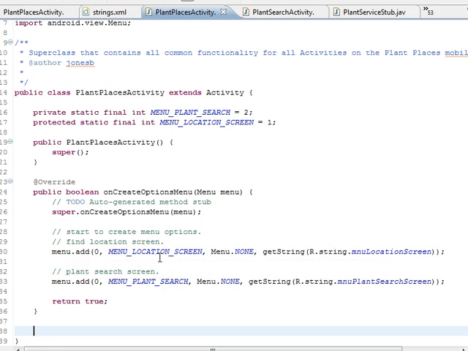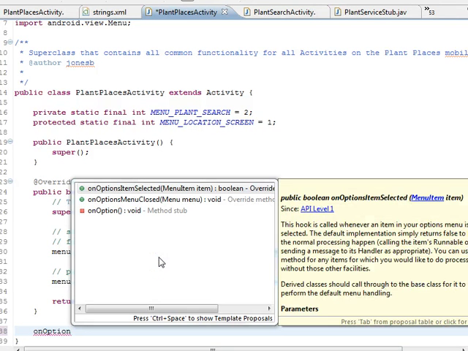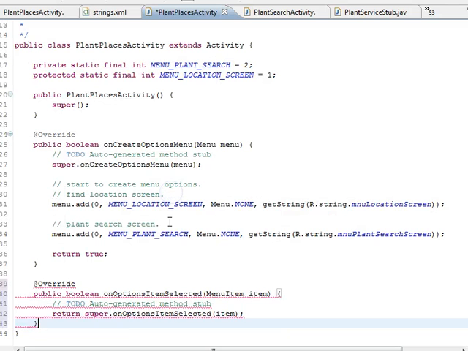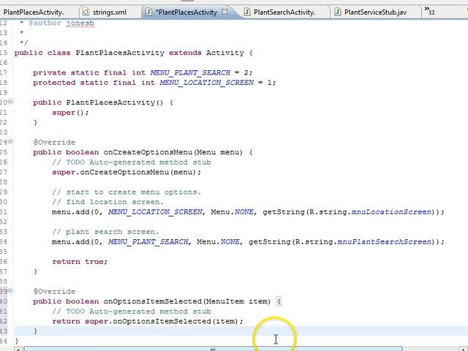Now, what's going to happen when the user clicks on a menu item? And that's what we're going to do when we override onOptionsItemSelected. Again, I'll just start typing on option, and then control and space will show me all of the method names that start with that text in the superclasses that I can override. I go ahead and choose onOptionsItemSelected.